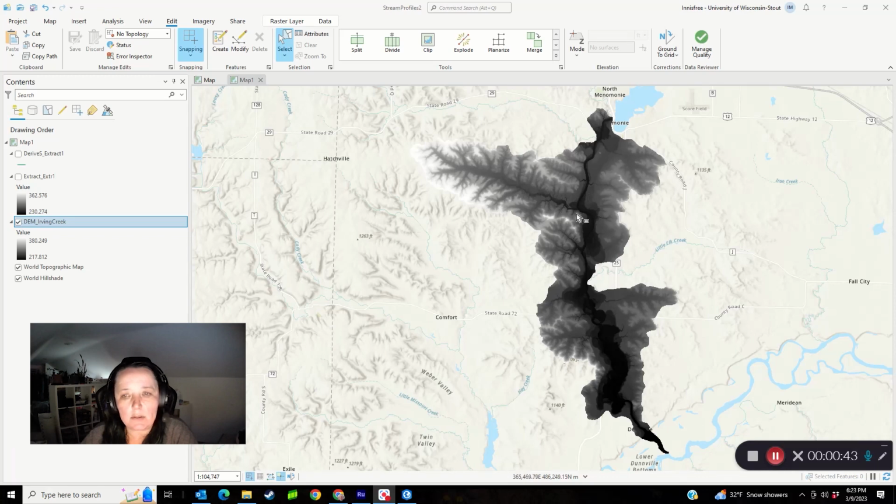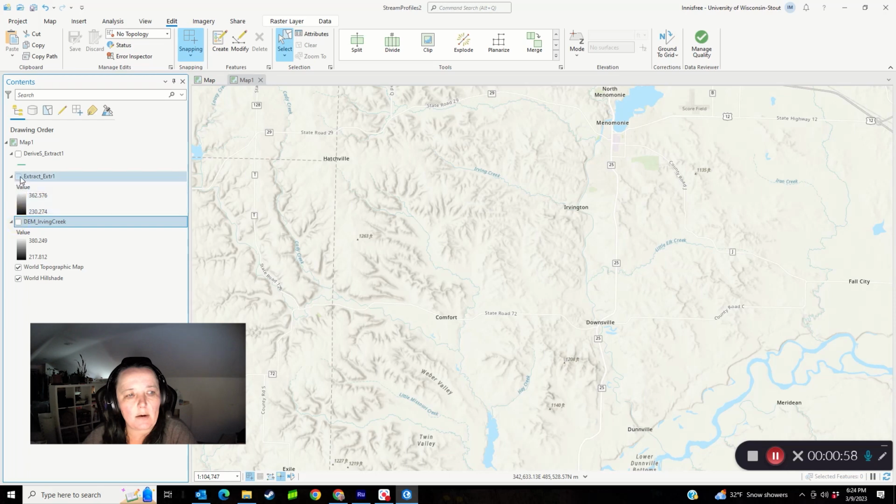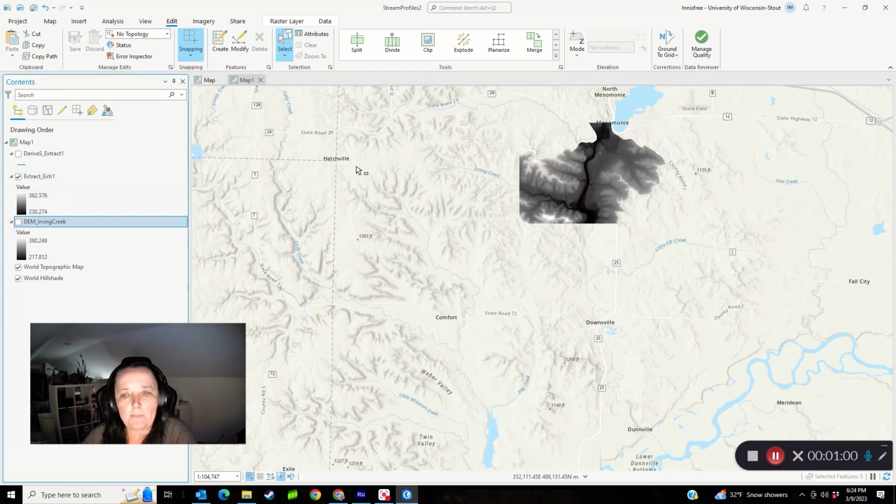We're just interested in a few streams up in this area, and so I further cut the raster into a smaller section so that we would have just a smaller area to work with.